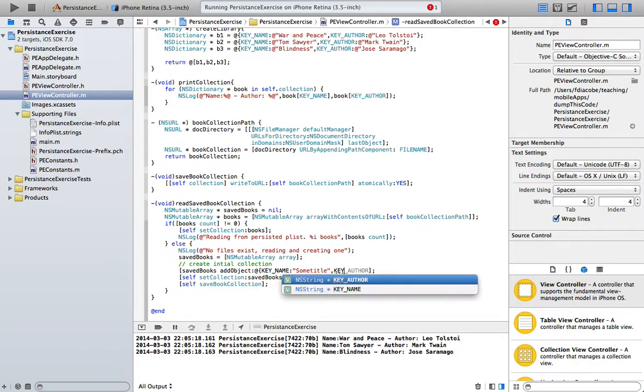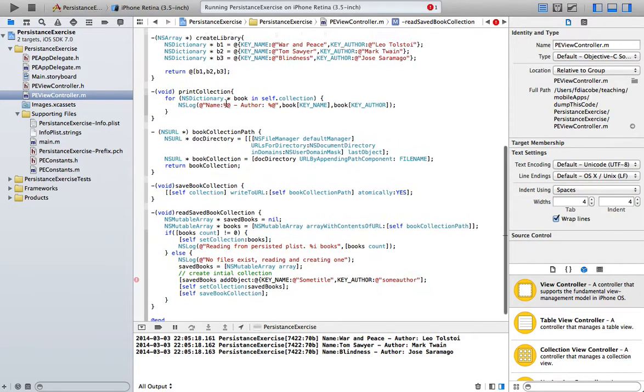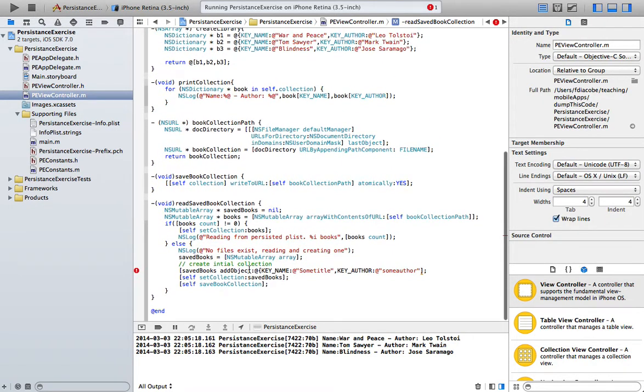Some title, key author, some author. This is not really necessary. I could actually just call my create library method and save that. That's fine. But I just want to show you that you can save anything you want, right? So actually, let's do that. Let's do just this for now. And I'm missing that. Perfect.